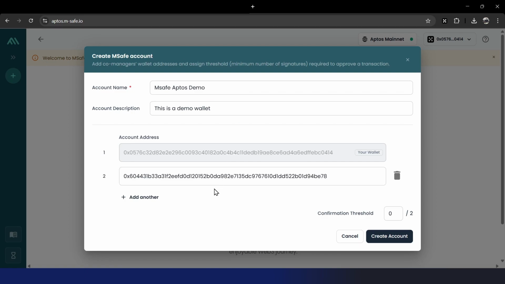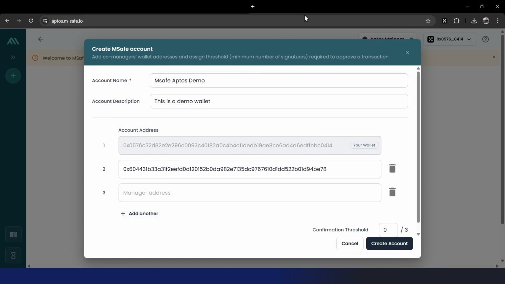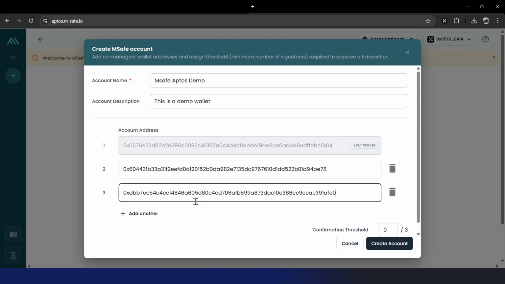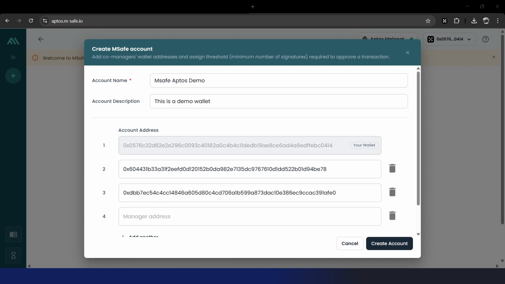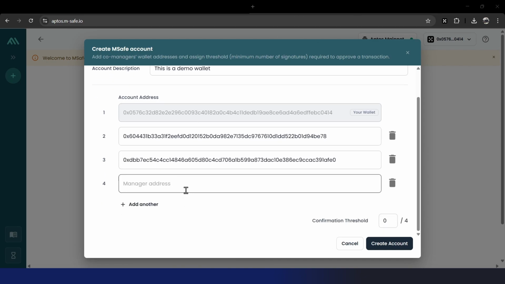Add the wallet addresses of your co-managers and specify the number of signatures required to execute a transaction. Your co-managers' wallet addresses add extra security for transaction approvals.